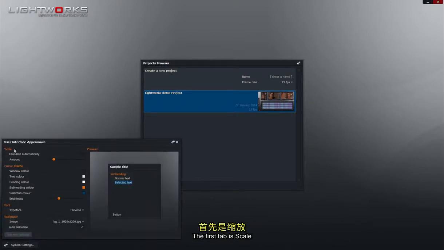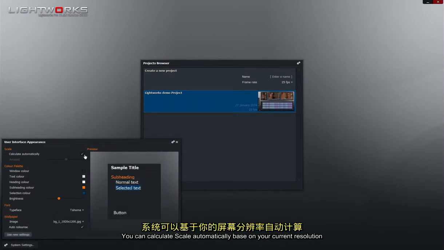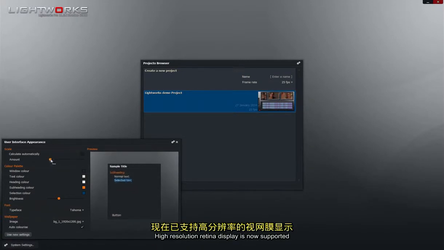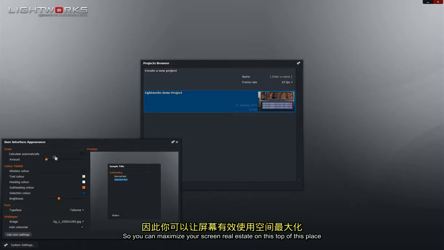The first tab is Scale. You can calculate scale automatically based on your current resolution. Lightworks will size your windows and texts to give you an appropriate display. Should you wish to have anything different, simply use the slider to scale as you please. High-resolution retina displays are now supported, so you can maximize your screen real estate on these type of displays.